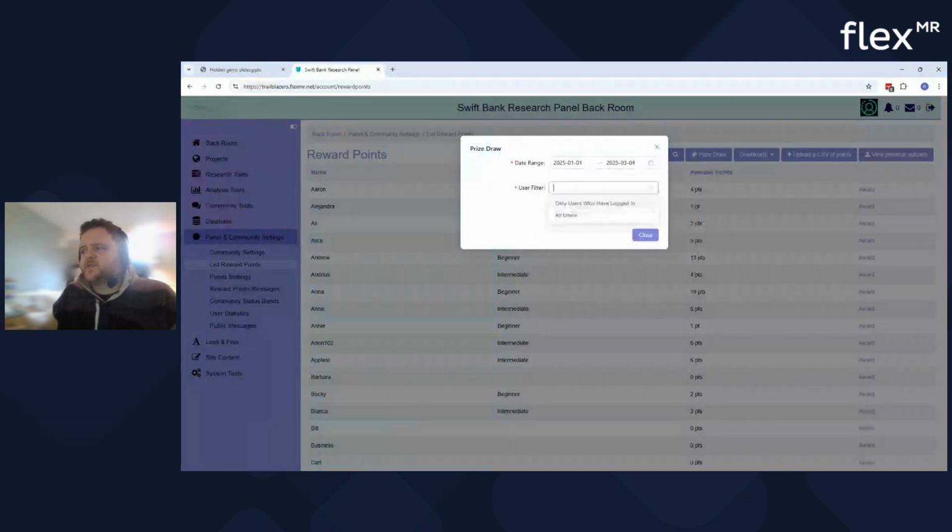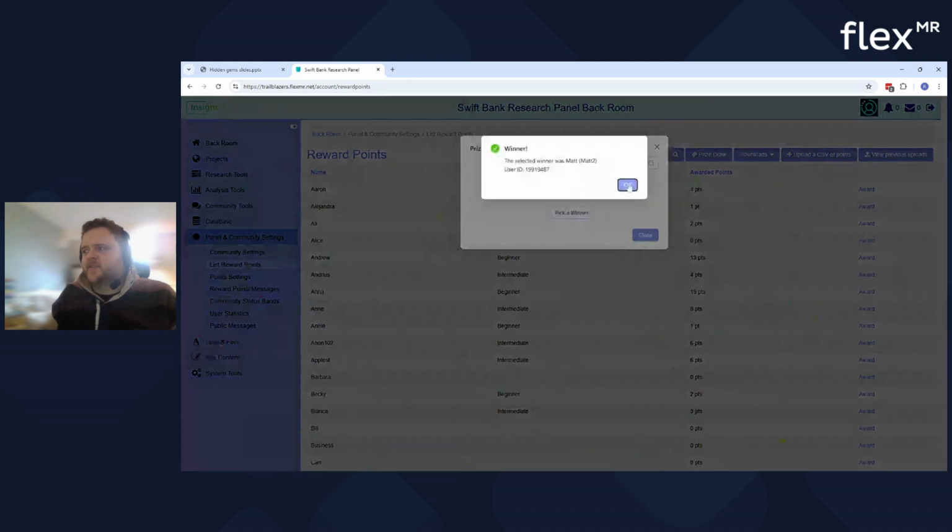We can then choose to base this upon only users who've actively logged in or all users within the panel. This will add into the equation any users that have gained points but haven't necessarily logged in, so anybody that's completed a no login required survey, for instance. Once we've done so and selected our parameters, we can then pick a winner, and it will randomly draw a winner from the eligible consumers within the panel.